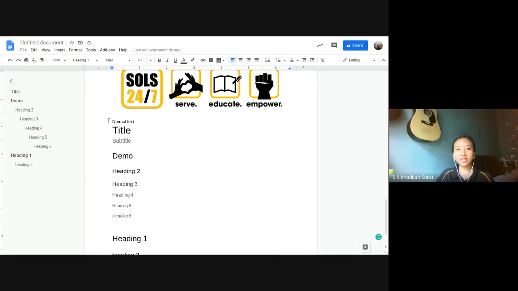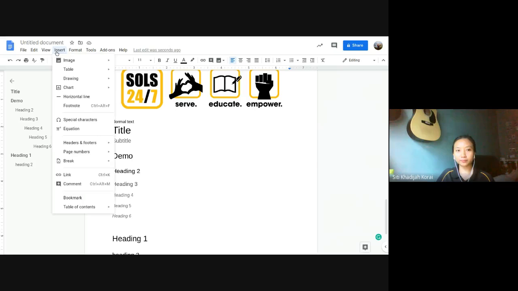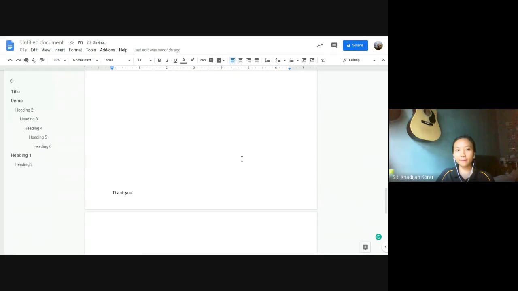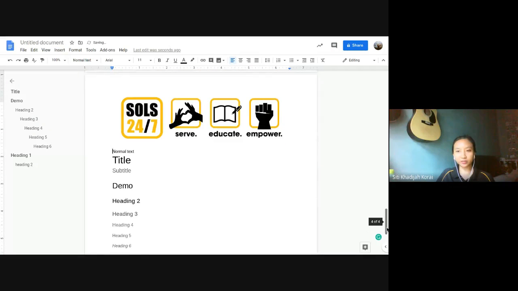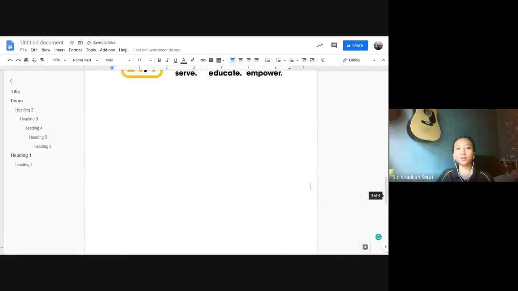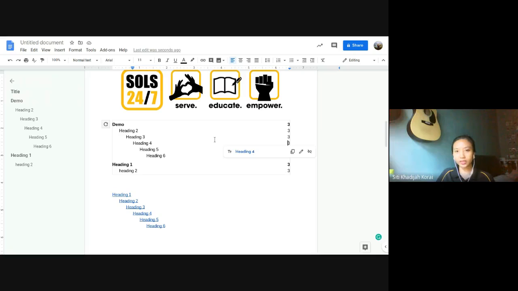So now let's say I add something, and now it changed to page 4. Let's go back to the table of content just to show you. What you need to do here is just click on this button. So now it changed to page 4.